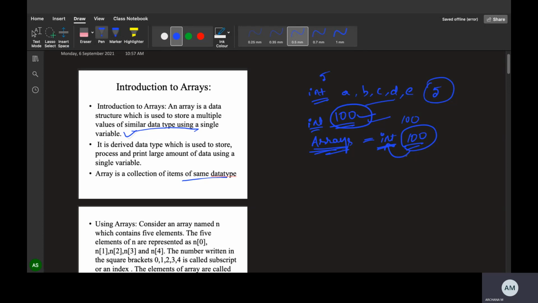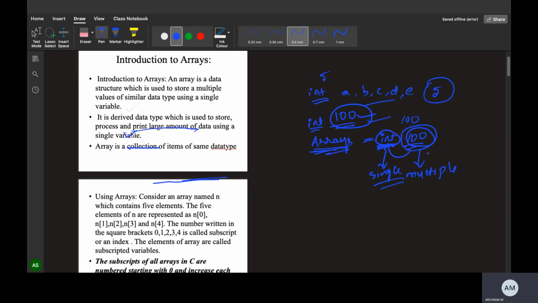Okay, so we are storing multiple values. For example, there are 100 different values, and we store these multiple values using a single name. This name we declare as integer. This is a single name, and we store multiple values. This is known as an array. And always see to it that an array is a derived data type. It is one of the non-primitive data structures which are derived from the primitive ones, like int, float, character, and double. So an array is a collection of items of the same data type. That is a very, very important definition of arrays.